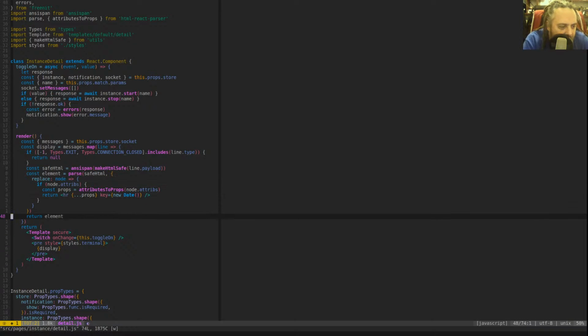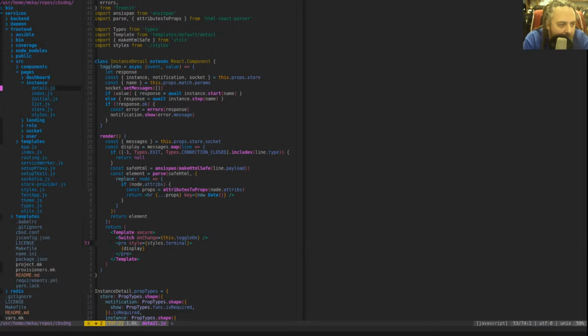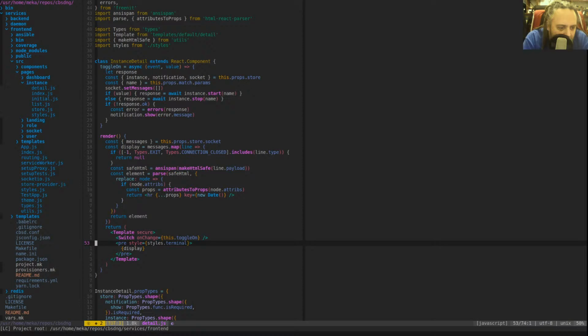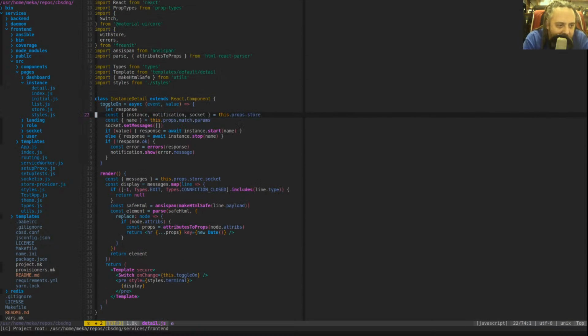And we display it in this element that has a style as a terminal, and that means background color black and color white. The rest is not important. So this is what happens in a front end page.